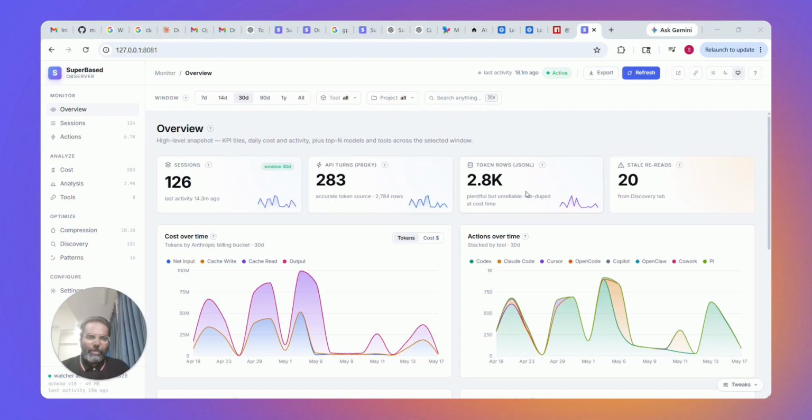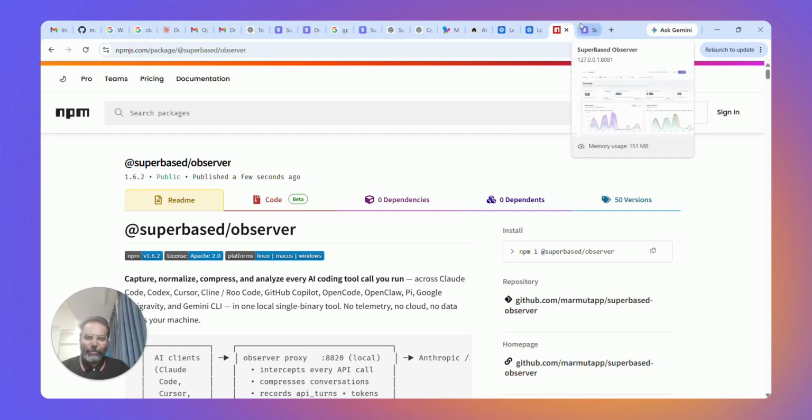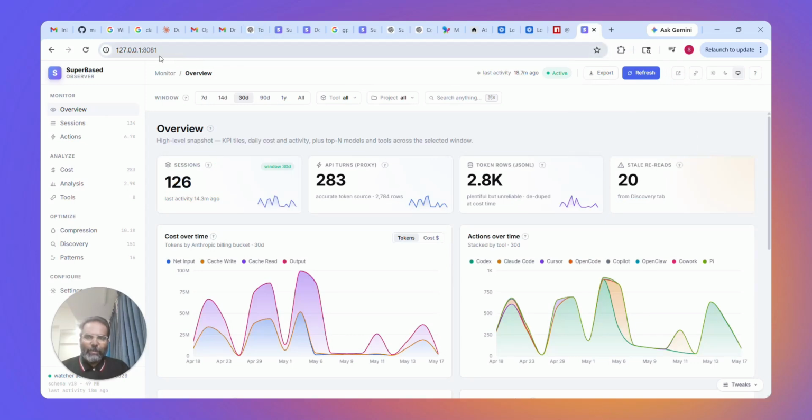If you're a first time user, you would have to download SuperBased Observer from an NPM package. You can go right here to our package website and do an NPM install of SuperBased Observer. I would recommend, if you're already using AI coding agents, you can just ask your coding agent to install it and set it up in your local environment, and it will do the job for you. And once it is installed, you will have to open up this particular localhost port, and this is what you will typically be greeted with.